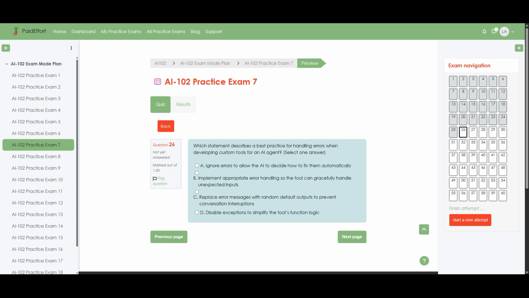Question 26. Which statement describes a best practice for handling errors when developing custom tools for an AI agent? Select one answer. A. Ignore errors to allow the AI to decide how to fix them automatically. B. Implement appropriate error handling so the tool can gracefully handle unexpected inputs. C. Replace error messages with random default outputs to prevent conversation interruptions. D. Disable exceptions to simplify the tool's function logic. The correct answer is B.